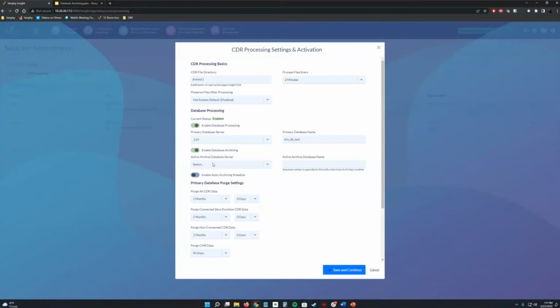So we have this enabled. Let's select a database. Let's go ahead and use our 162. And we can give this a name. Dre_DB test. And we'll call this active.